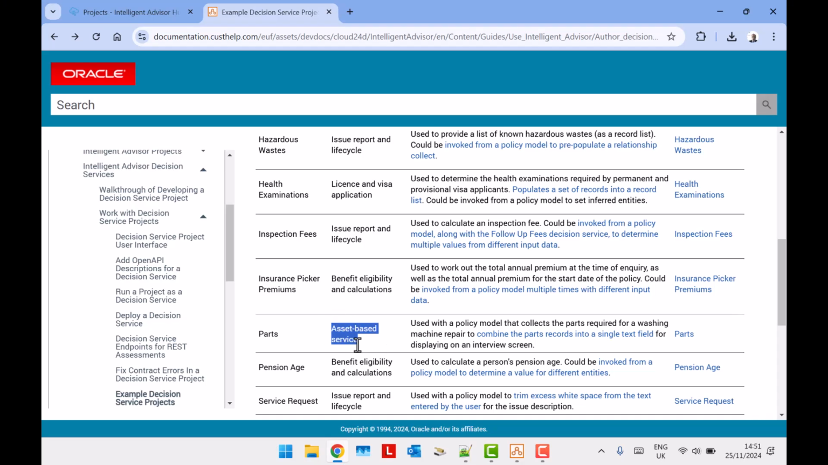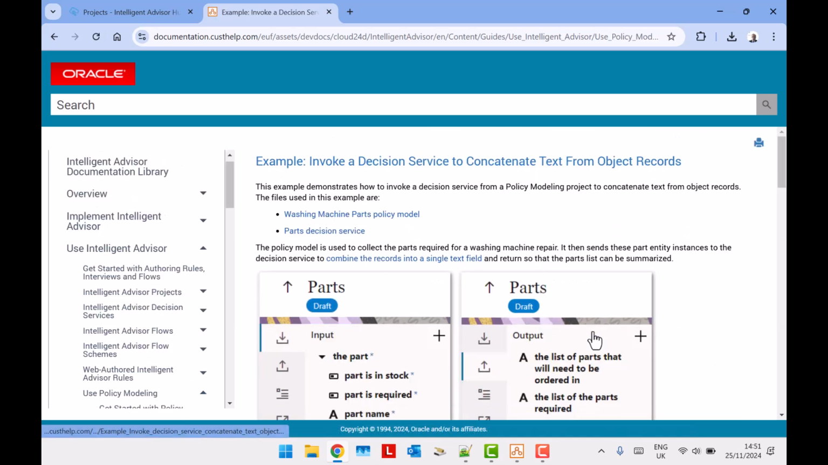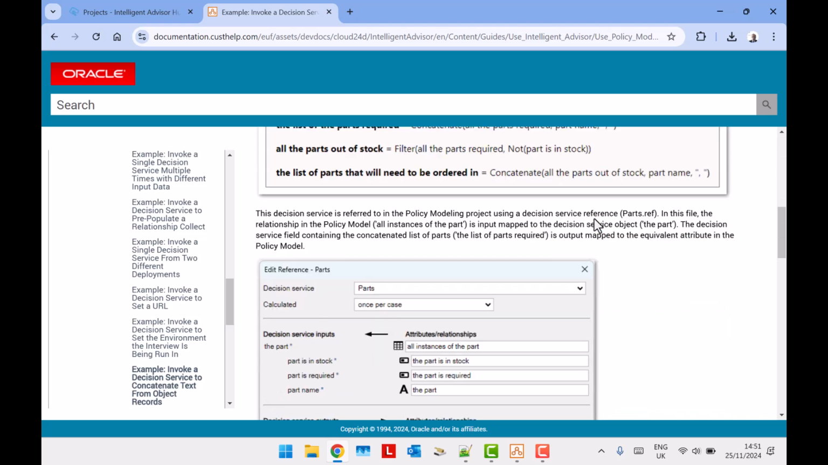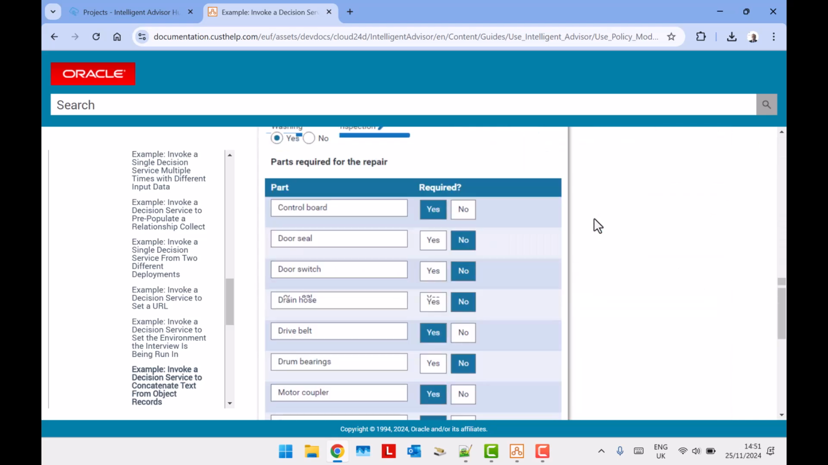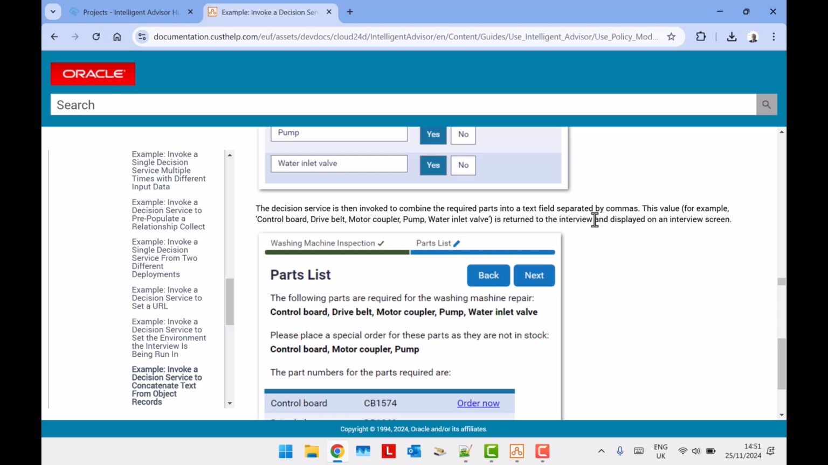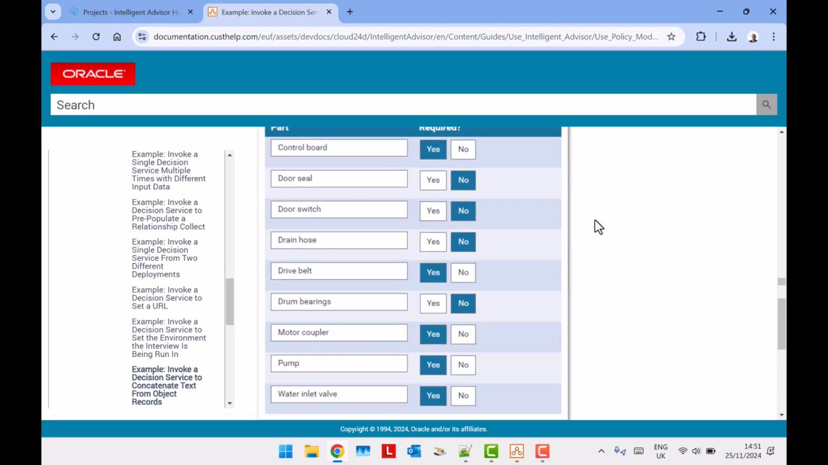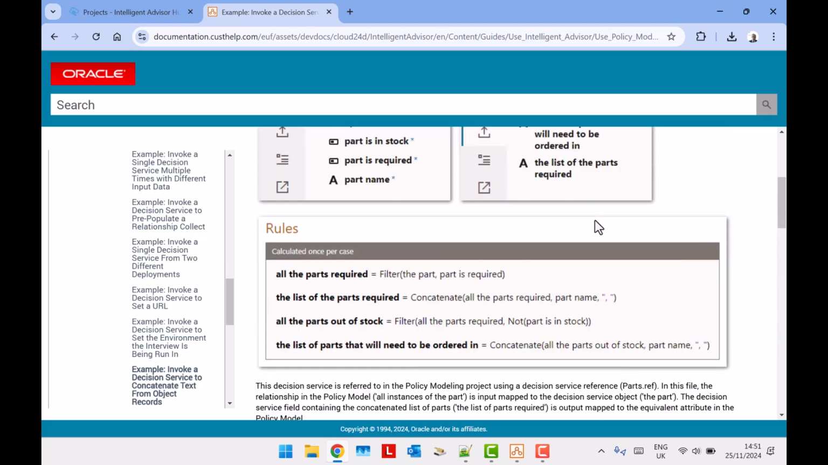This time out we're looking at the parts decision service, which is listed as being related to asset-based service, and it's all about washing machine parts. As normal, you can right-click the link here in the online documentation and download the JSON file, but unlike most of these examples, it also comes with a custom Oracle Policy Modeling project for you to test it out in real-life conditions.